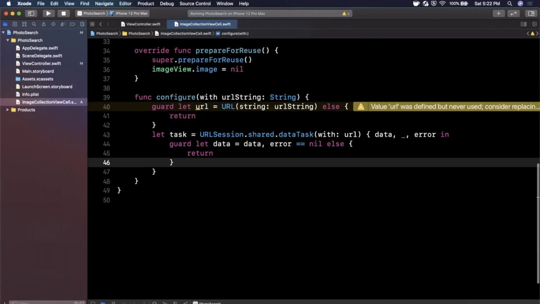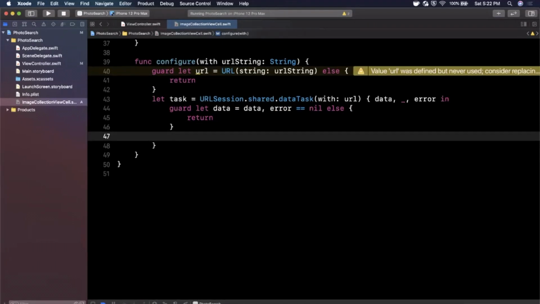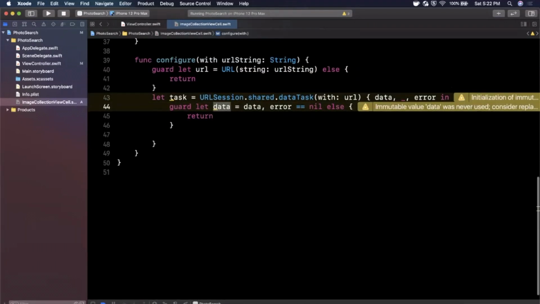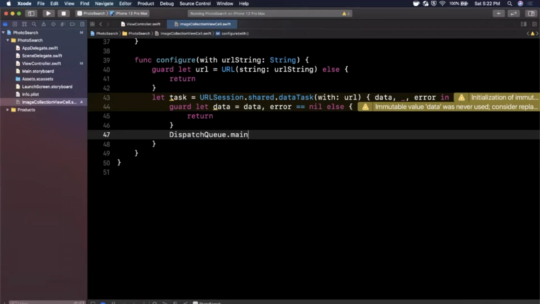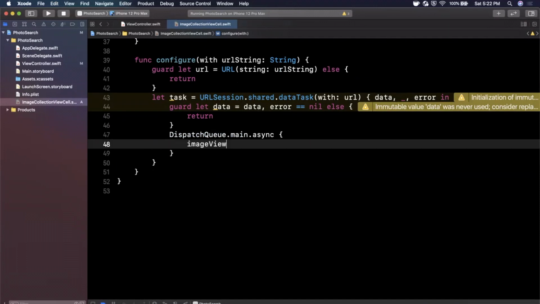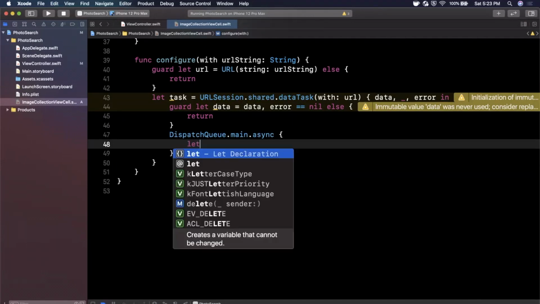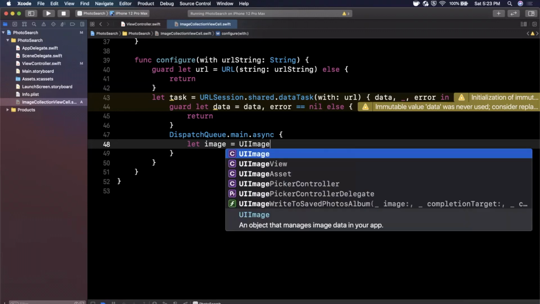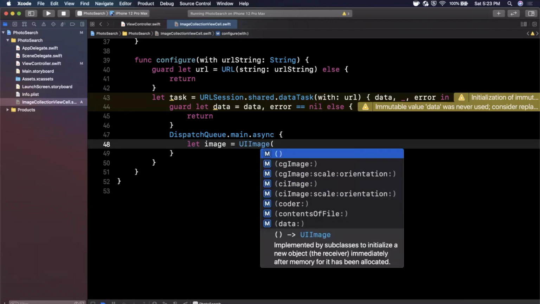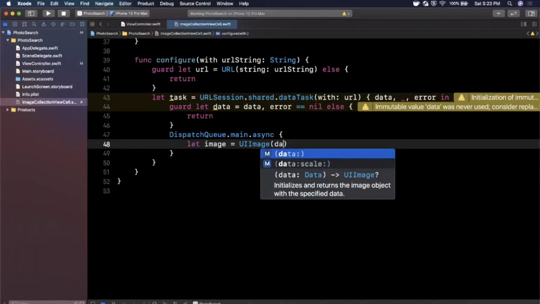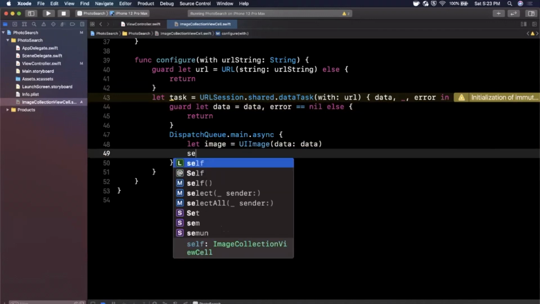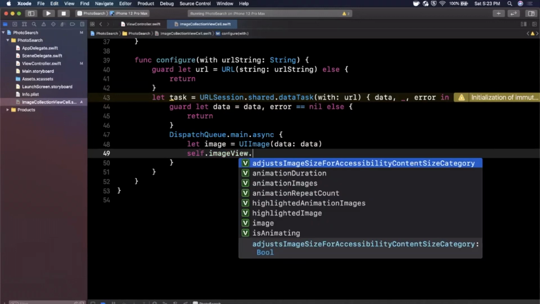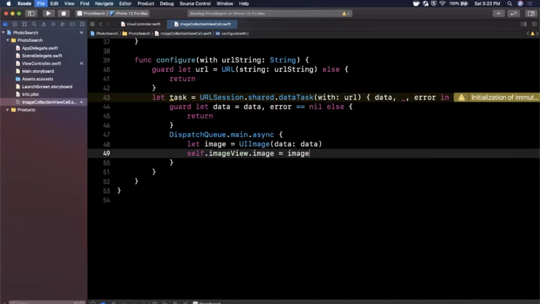And once we have this, we can actually create an image with this data. But we want to do that on the main thread because the image is actually part of a UI, a UI object. So we want to say an image is a UI image, and we're going to create it with some data, and we can pass in data just like that. And finally, we're going to assign this to our image view. So we'll say the image view's image is our image.